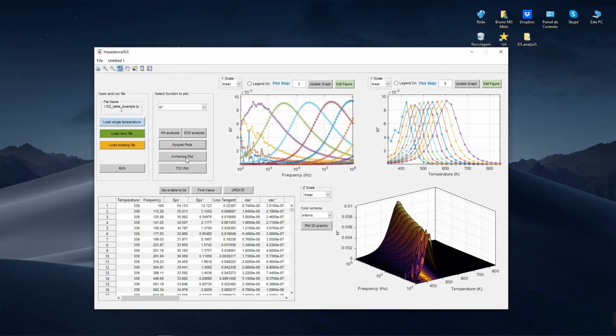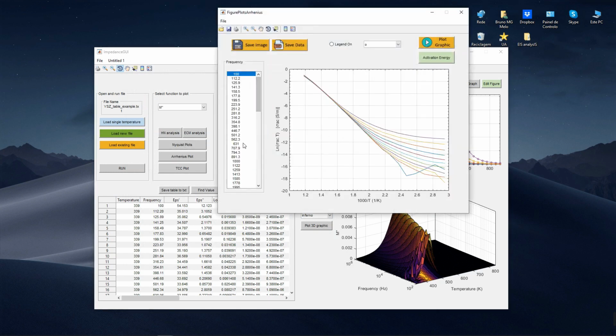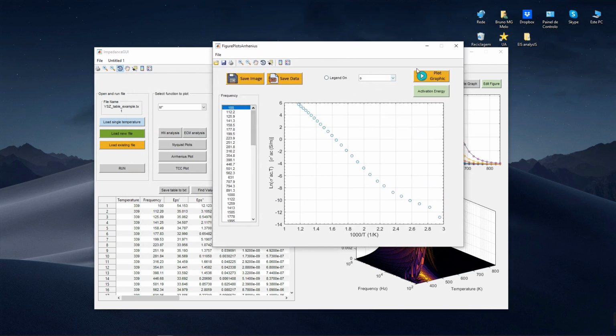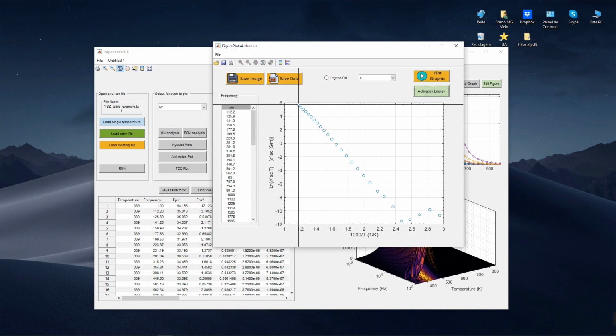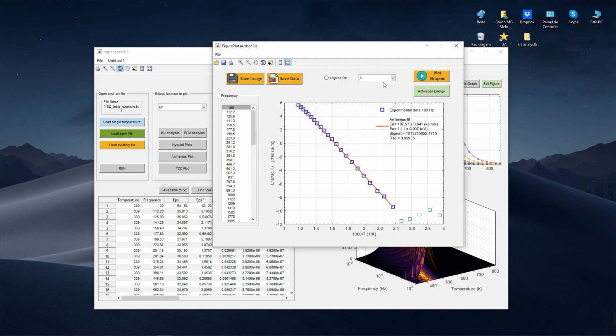As we see here, another option available is the Arrhenius plot. As the name says, this basically calculates the Arrhenius plot for the conductivity of our sample. We can press this activation energy button and give two mouse clicks, 1 and 2 in this case, in these regions where I want to calculate the activation energy. It's worth mentioning that in order for these values to be accurate, the temperature should be provided in Kelvin.